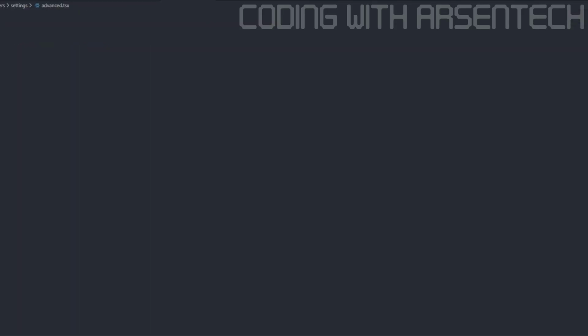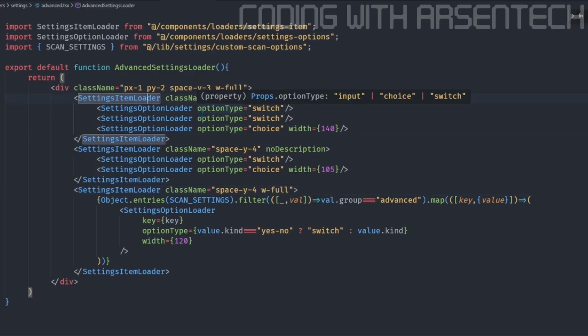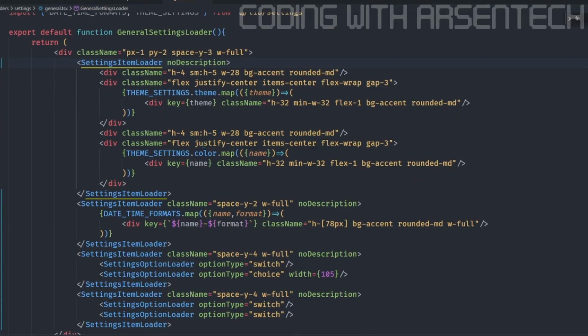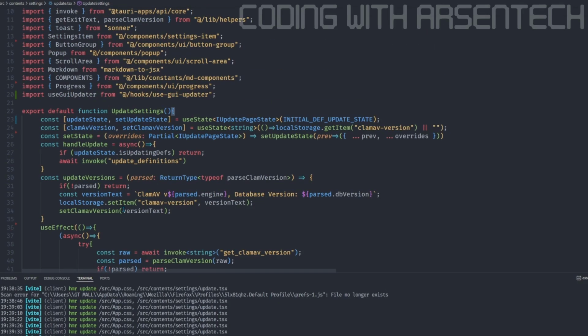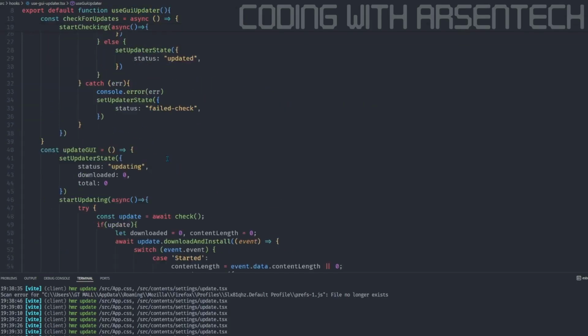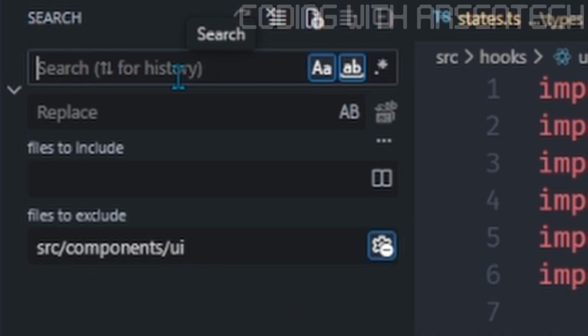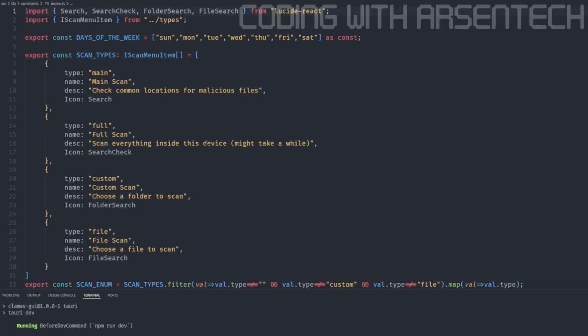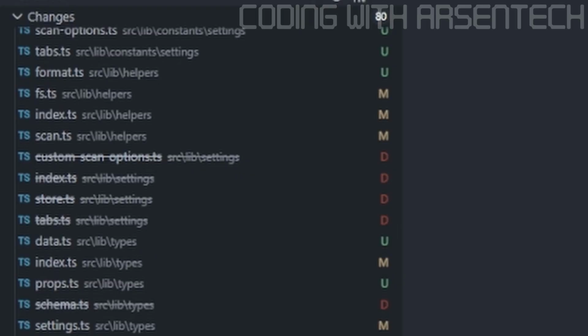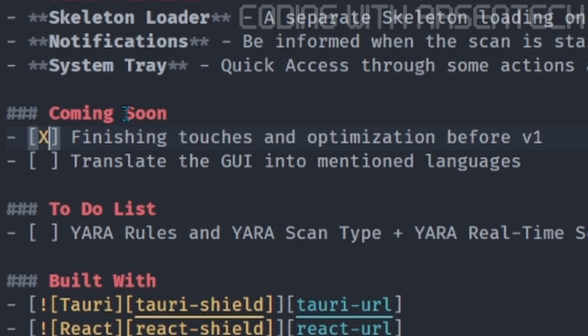Here I did the first part of the organization, making these components into reusable loader components and replacing it. Now it looks way more readable. I have moved every single functionality into the use GUI Updater. Now there is no partial type of states, but I have a lot of constants here. Finally, I have just finished some touches and optimization before version 1.